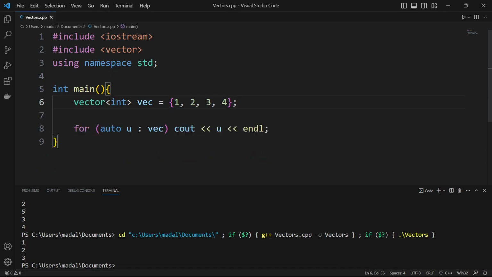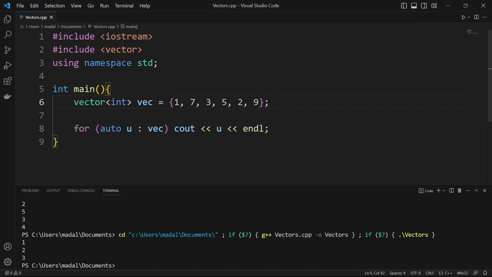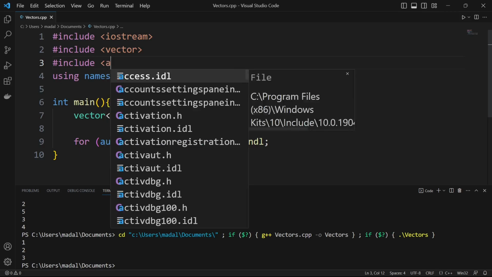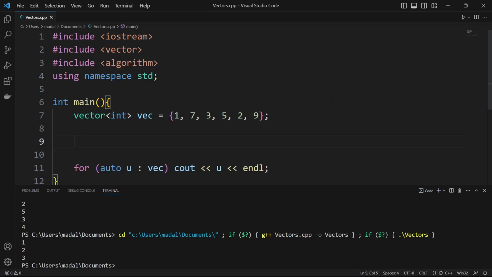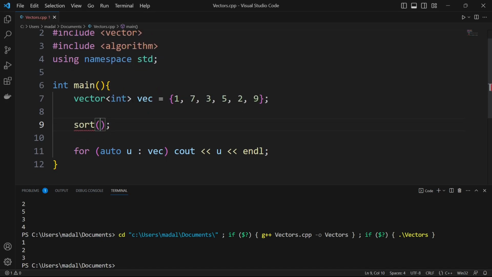So now I'm going to teach you how you can sort a vector. So let me delete this and let me add some randomly ordered elements to the vector like so. And now I'm going to include algorithm, which is the library where the sort function is located. And now to use it, I'm going to write sort, and inside of the sort function, I'm going to use 2 pointers, one to the beginning of the vector and one to the end of the vector.